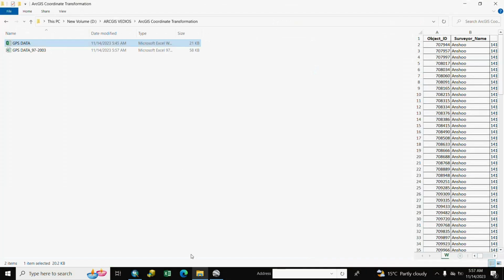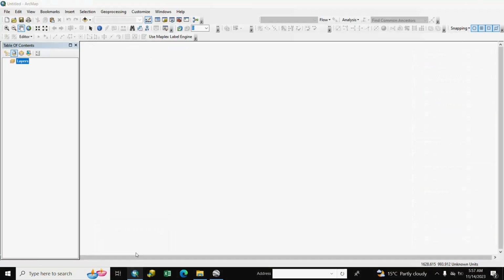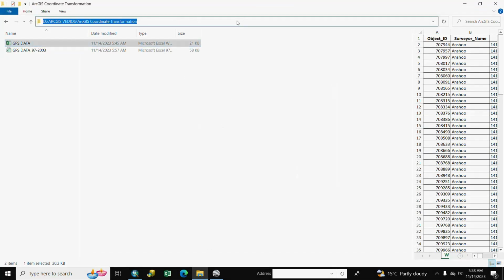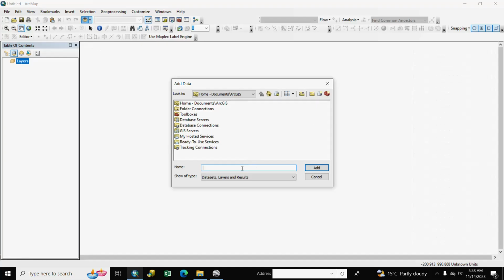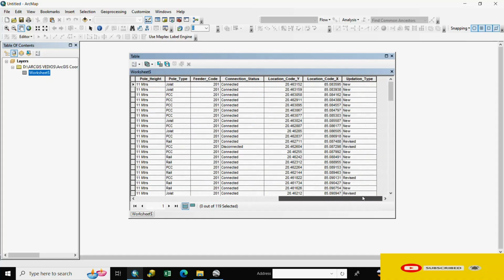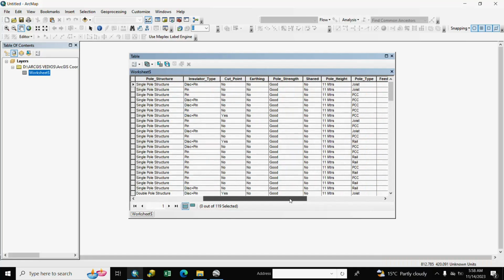Close it and we go to ArcGIS and add data. We copy the path here and paste it. Here is the GPS data 97-2003 worksheet, add. Here is our GPS Excel data. We will convert it to a shapefile.